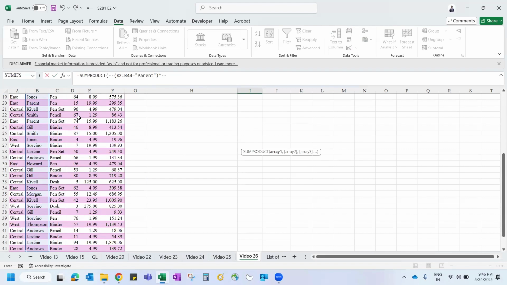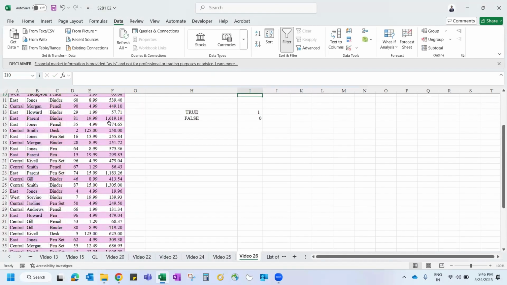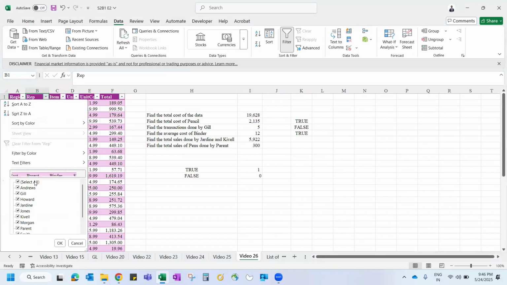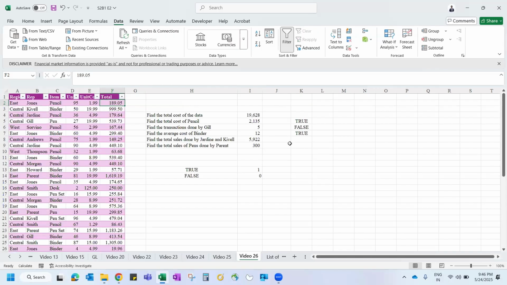Again, double minus of, this should be pen. If both the conditions are met, we need a total cost again. Close the bracket. So the total cost is 300. So let's see whether it's correct or not. Parent and pen, you have only one line, which is 299.85, rounded off to 300, which is nothing but this. So instead of AND, we are using SUMPRODUCT.